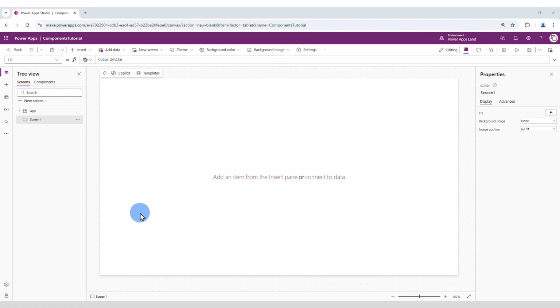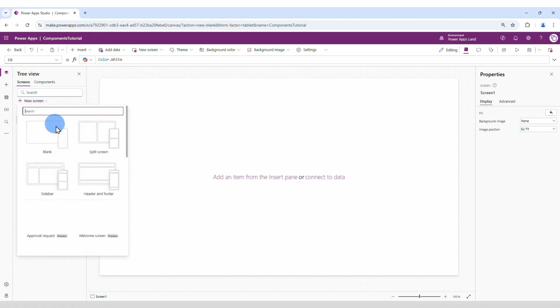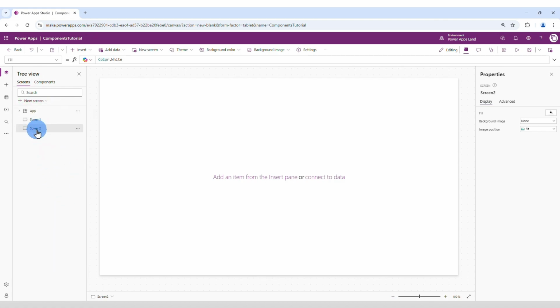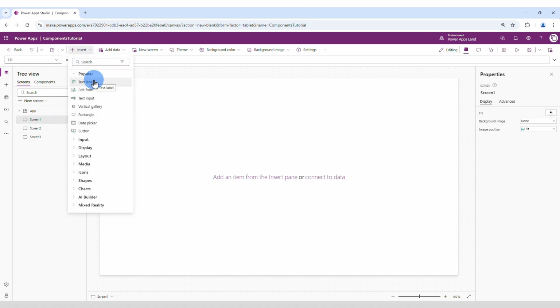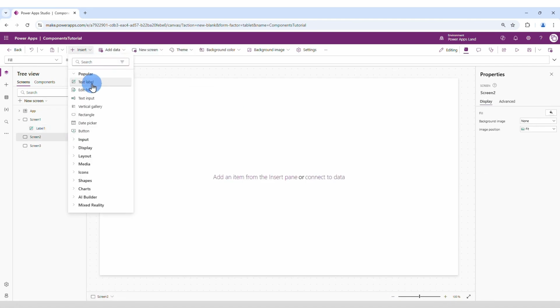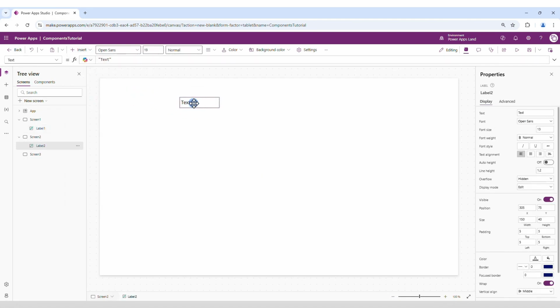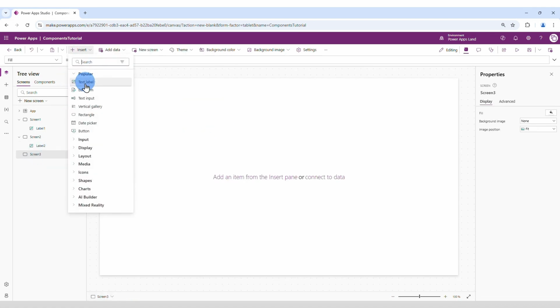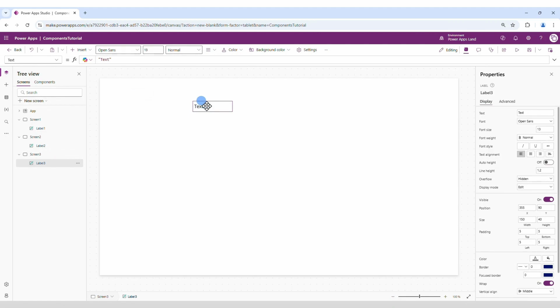But before, let's create the screens. We have screen 1. Let's create new screen, blank. Screen 2, new screen, blank. Screen 3. Just to be able to identify them, I'm going to add a text label here. It's going to be screen 1. On screen 2, we also add a label here, screen 2. And on screen 3, we also add a label here and call it screen 3. Okay, good. Now we have 3 screens.